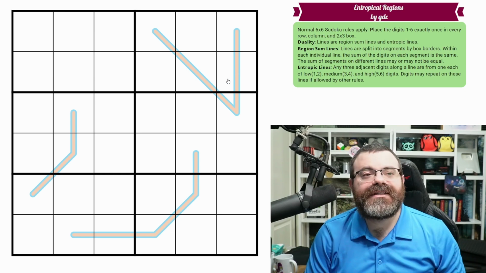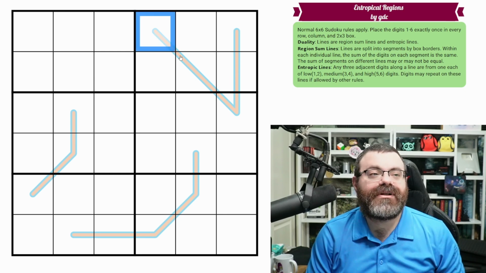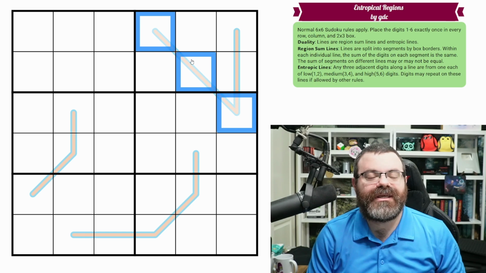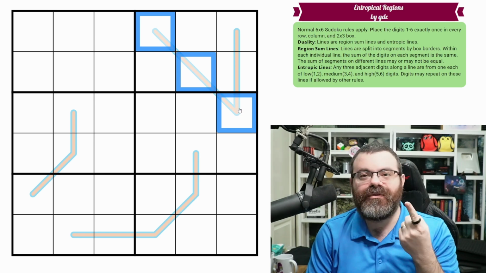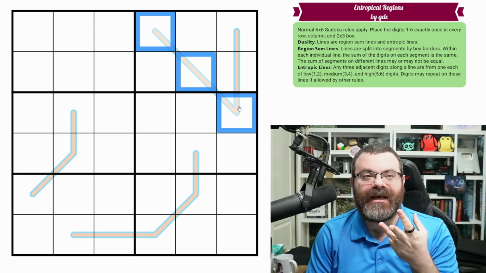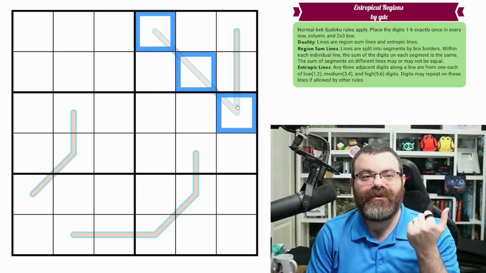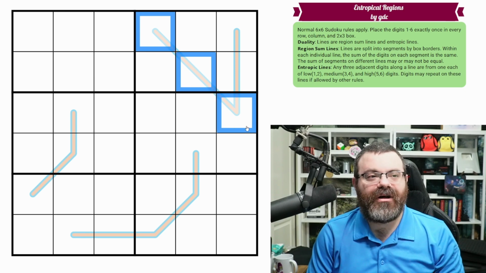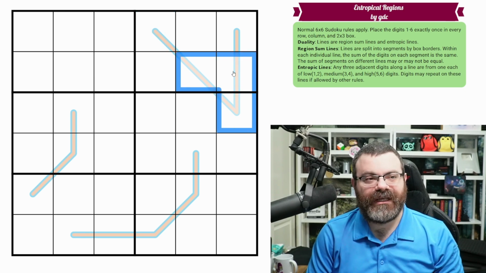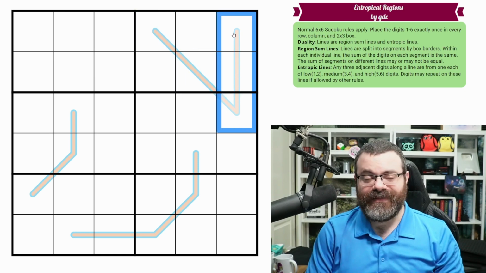In addition to that, all these lines are also entropic lines. So what we want to do is look at any group of 3 adjacent digits on the line, and one of them will be low, one will be medium, and one will be high. Low being 1, 2, medium being 3, 4, high being 5, 6. And so that's true of all groups of 3. So these three, and these 3 follow that.